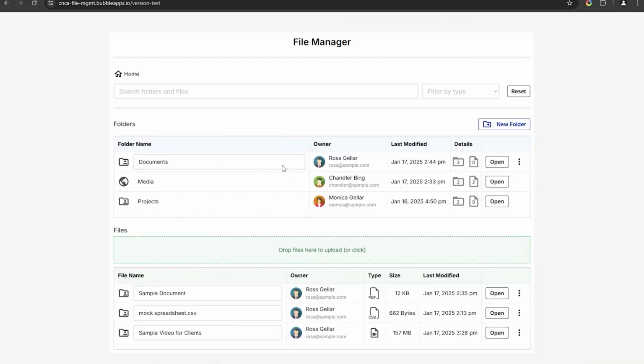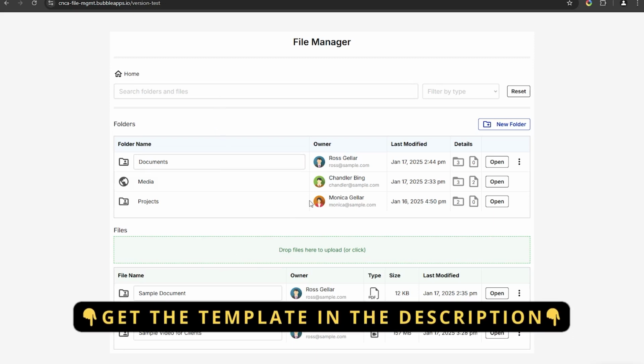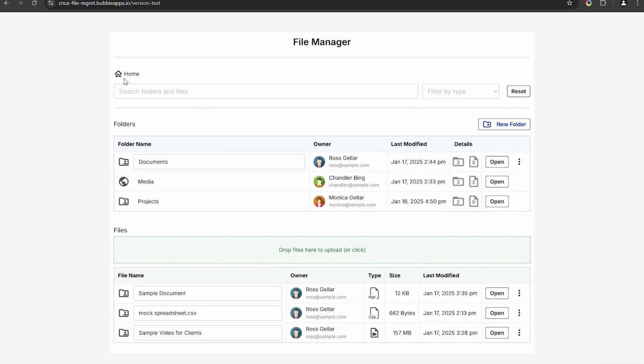So our design is broken down into three sections. At the top, we have our search. We can filter our folders and files by type here. We can reset the search, and as we navigate through the hierarchy of folders, we'll have a breadcrumb trail to help us navigate through our file manager overall.